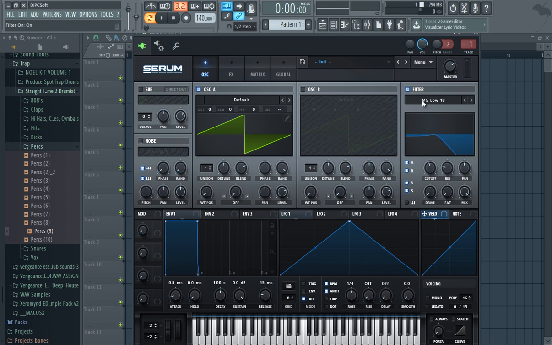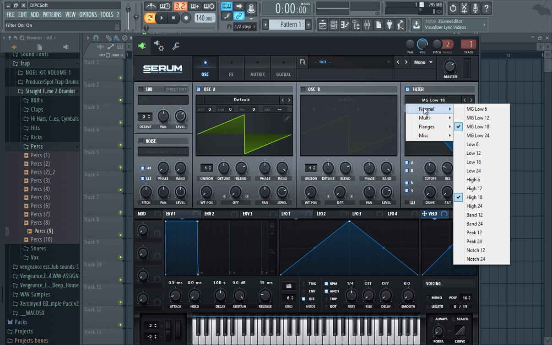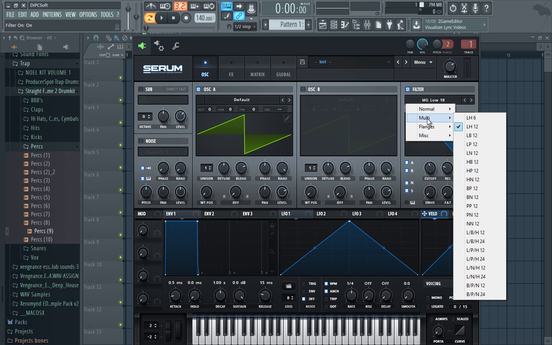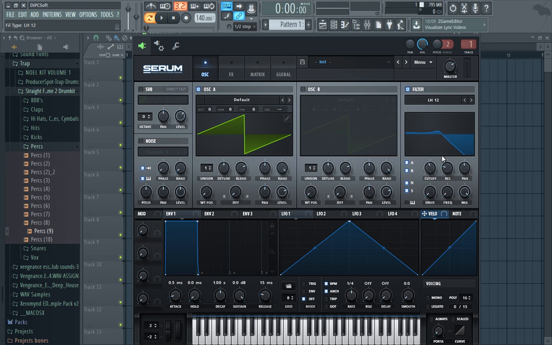Now in Serum you have a lot of filters to choose from. You have the basic low pass, high pass, notch, band pass, all this stuff. But you also have multi-filters, which are basically two filters in one. Like this filter, which is a low pass filter and a high pass filter in one filter, and there are two frequency knobs which control the cutoff of each one.